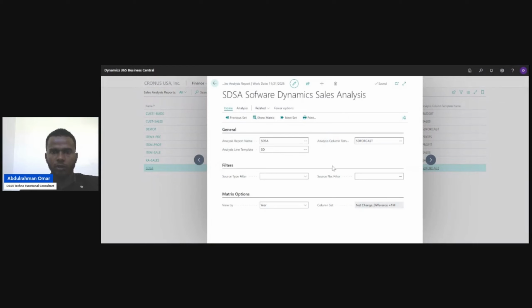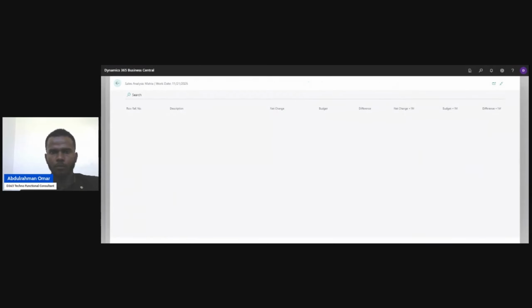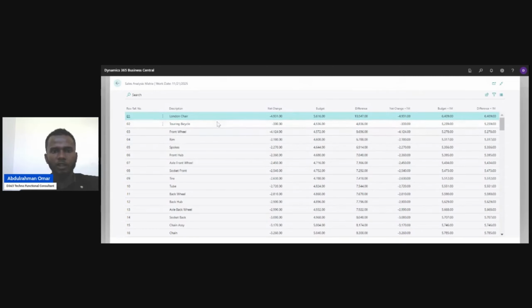Right here you can see that we have show matrix and we have view by year. I'll just click on show matrix, and now it gives me the net change, what has been moving, the budget, and the difference. So the company can know, okay, this was the budget in that month, and these are the actual movements of the inventory.